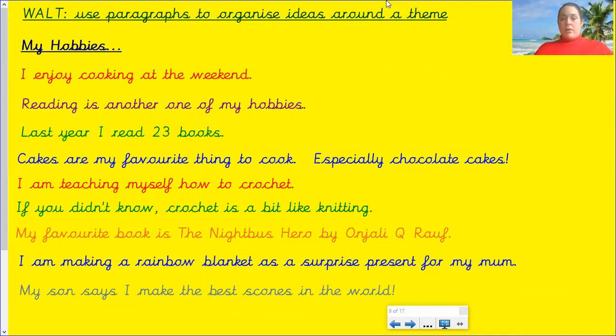So, I have written some sentences about my hobbies, and I would like you to help me, please, to put them into groups so that they can be paragraphs. So put them into groups based on the same topics. So I put them in different colours just to make it easier to see the separate sentences.